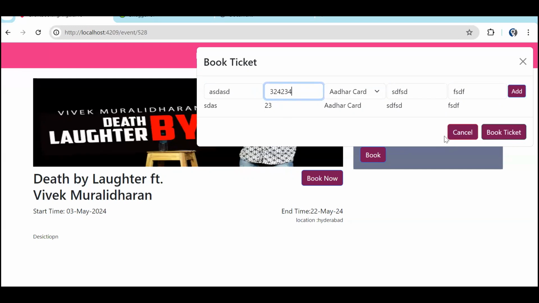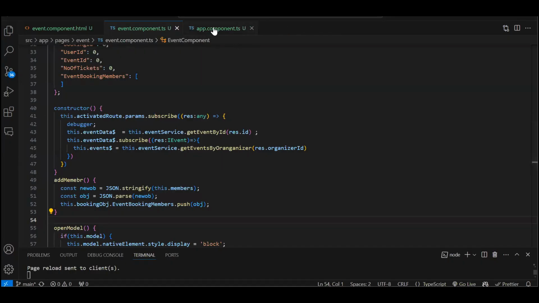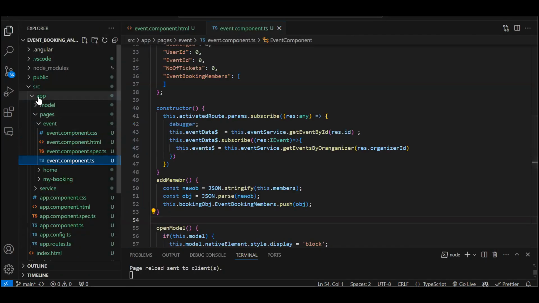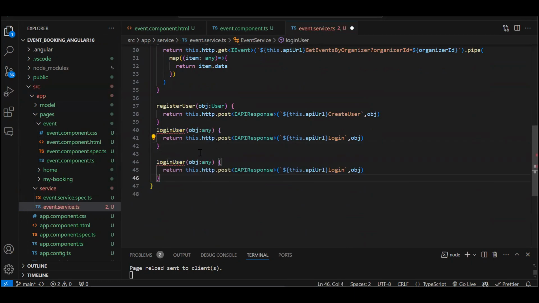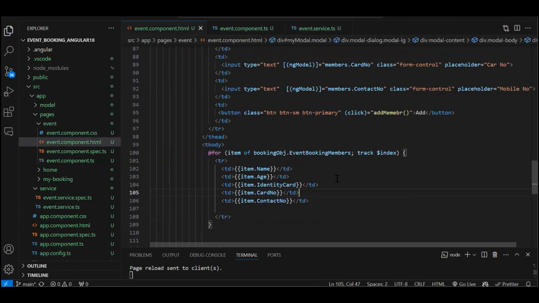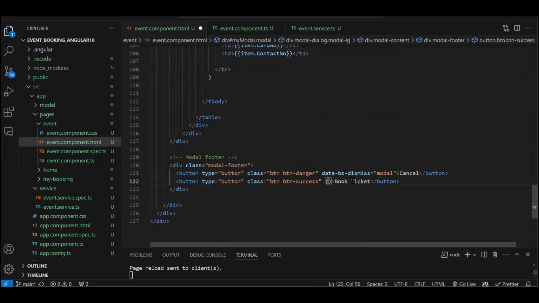Okay. Now on click of book, we just need to call our API. So let's create the API call function first. That will be in the service. So that will be a post API. Let's copy this. The book API URL will be, what is the URL? Book event. And the object. Now on click of the Book Now button, we need to call our API call function. So let's create onBooking.